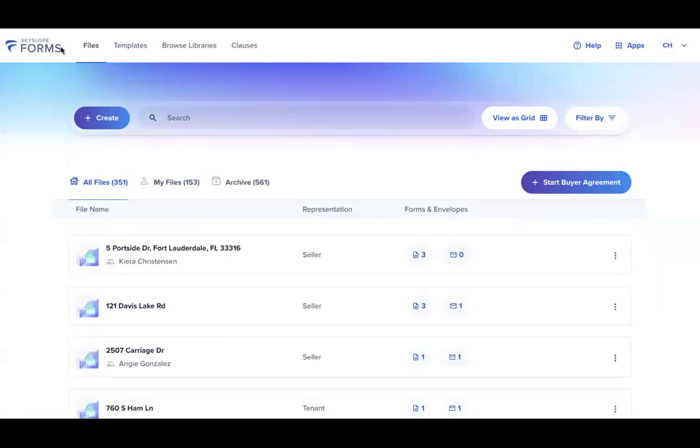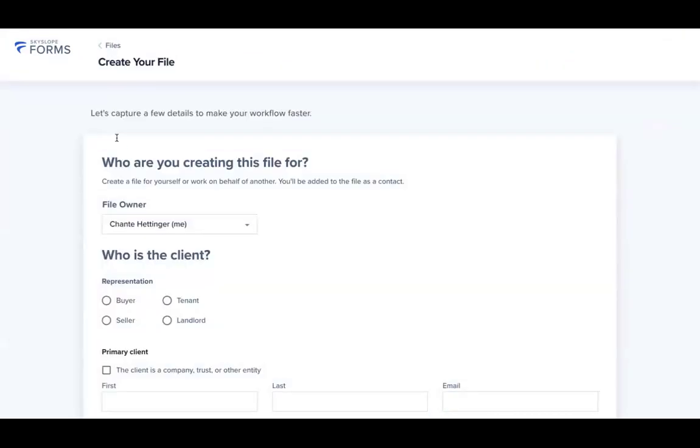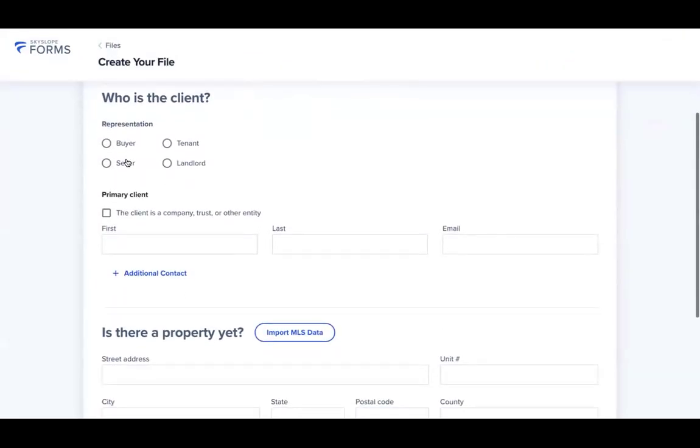Now, once setup is done, we are officially ready to start our file creation. So that first step is going to be to select on the Create button here. And it will ask for you to enter in some information. So who is your client? For this demonstration, we will be entering in as a seller. And then we'll go ahead and enter in our client's name.